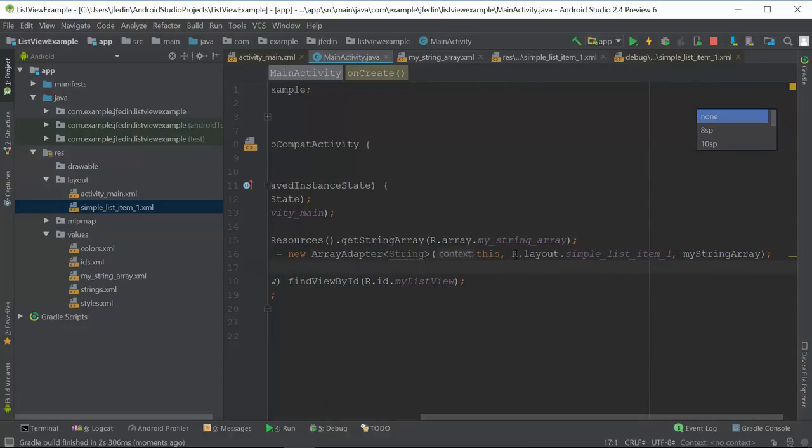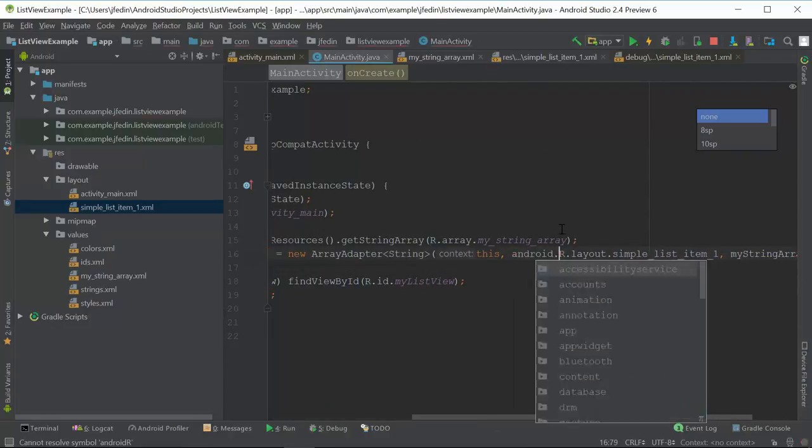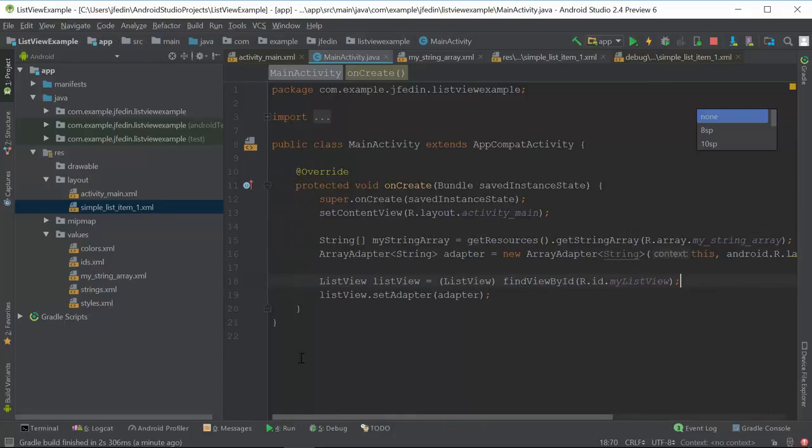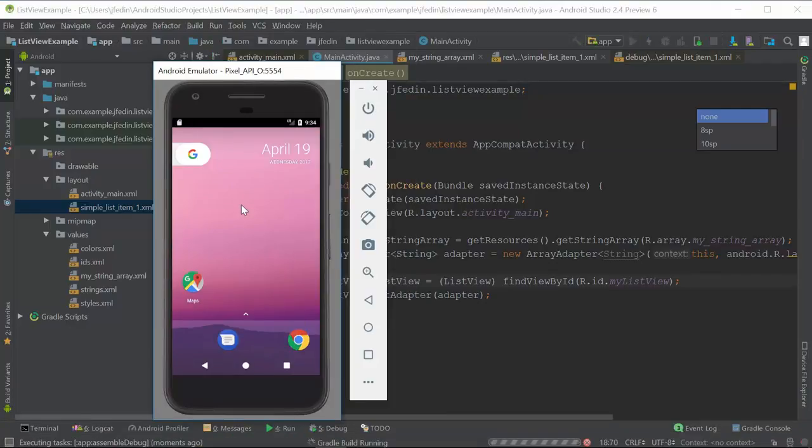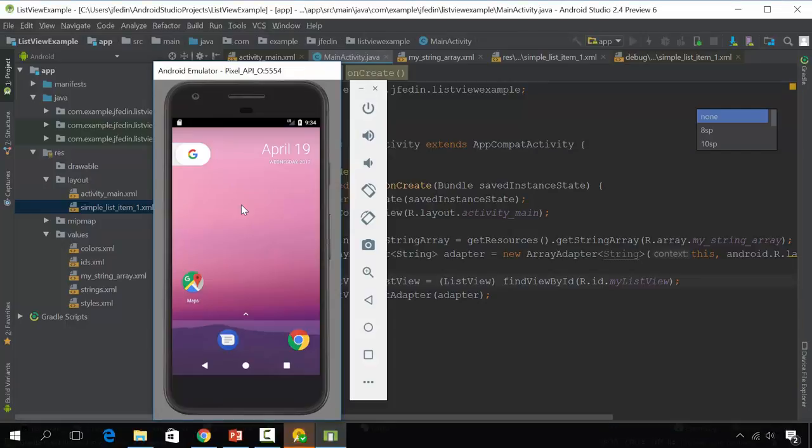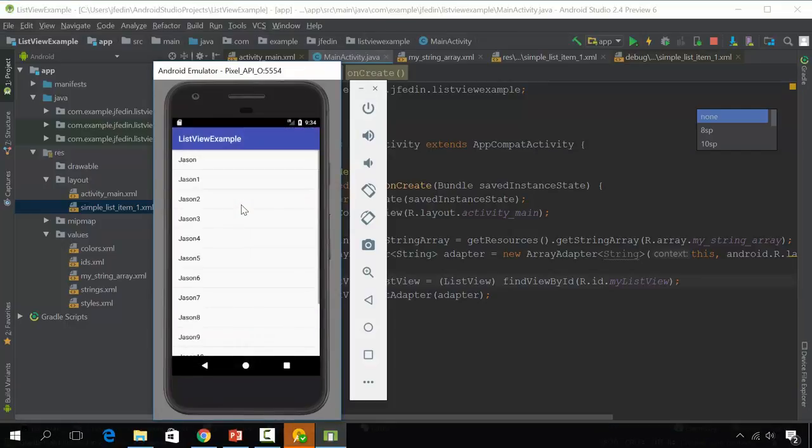Instead of loading our layout simple list item, Android has one defined for you. Inside android.R.layout.simple_list_item_1. You can use the Android one if it's just a simple text view and you don't need to modify it. So let's build that. Run the app. And now the text is a little bit bigger. So the Android resource layout file has a little bit bigger text.